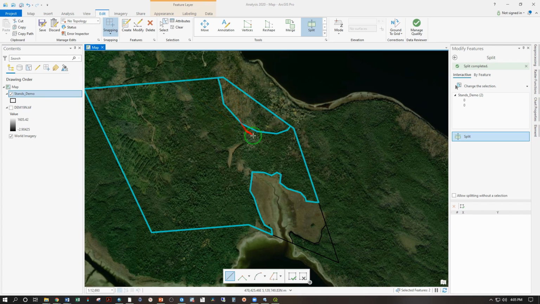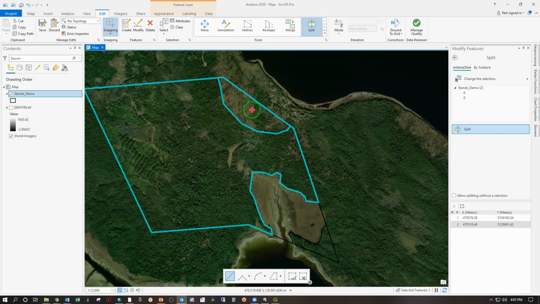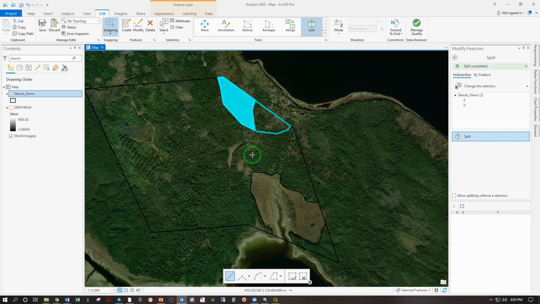And again, now both of these are selected, I can say, well, I want to split this one here. There's a bit of a compositional difference there. So starting outside, clicking along here, and what this should do is just split this one in half without affecting this one at all. And there it is.